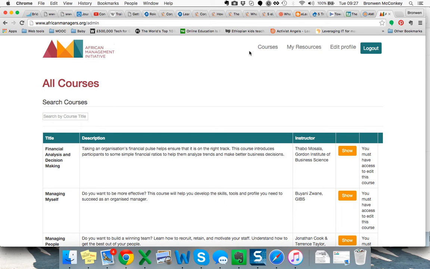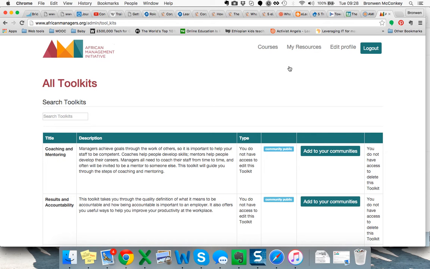In the main admin navigation, you will see the Courses Index page, which is where you download all of your course period reports, and the My Resources drop-down menu where you can access your Communities Index page and your Community Edit page, and the Toolkits and Tools Index pages. So we'll start with the Toolkits Index page and click on that link.